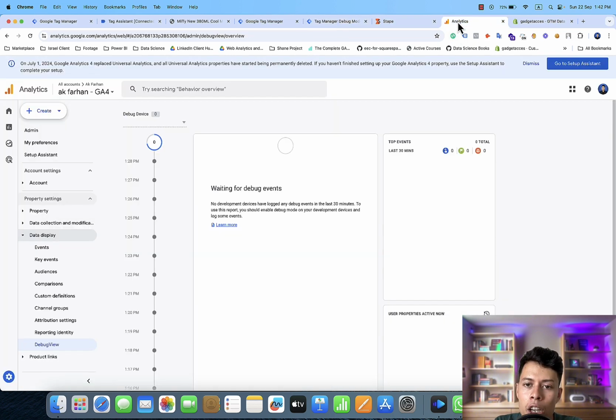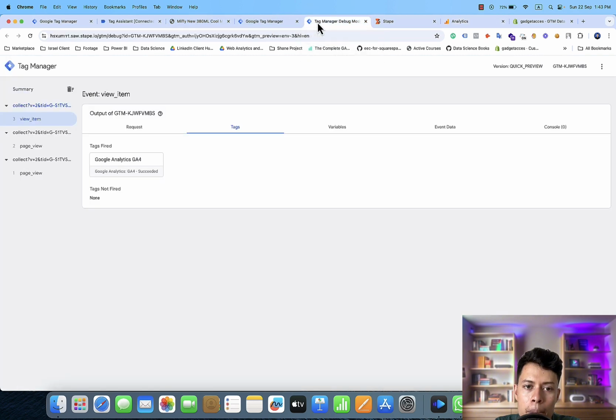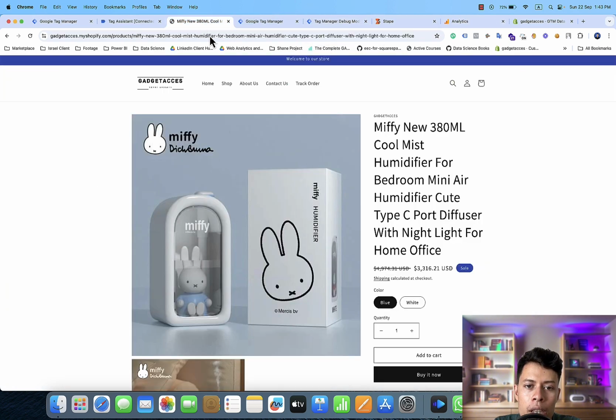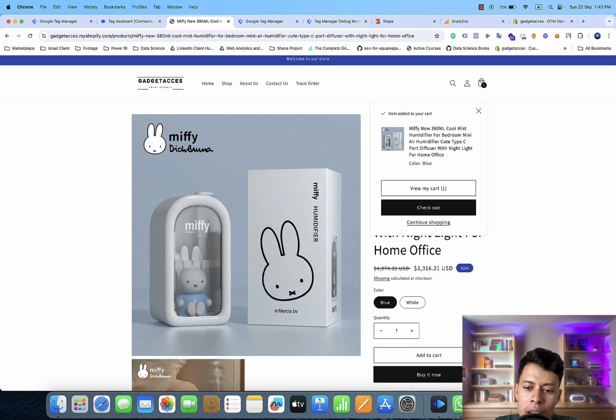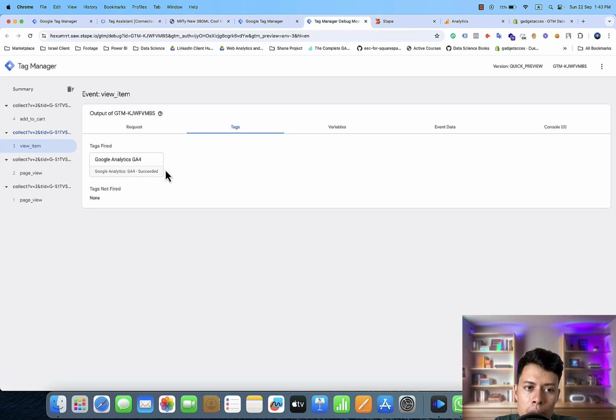Okay, now if I go to the analytics, I do not see anything, but I believe the data will be coming. But if it's not coming here, then no worry, because the Google Tag Manager server container says it's working. Then if I add the product to the cart, I will see the add to cart event here. Look here, the add to cart event is here, and the event succeeded and fired.